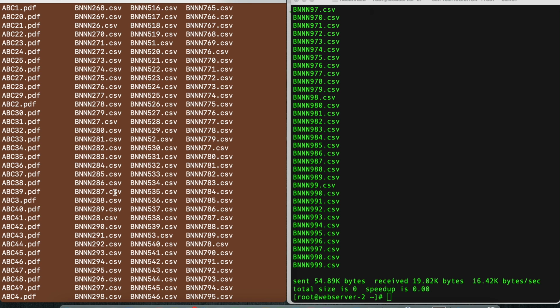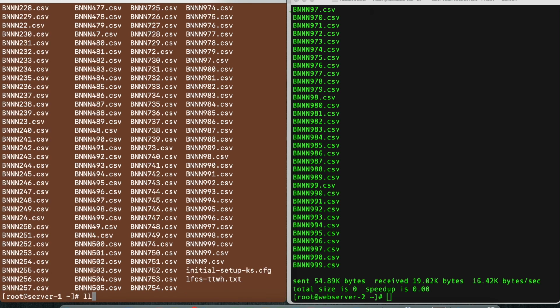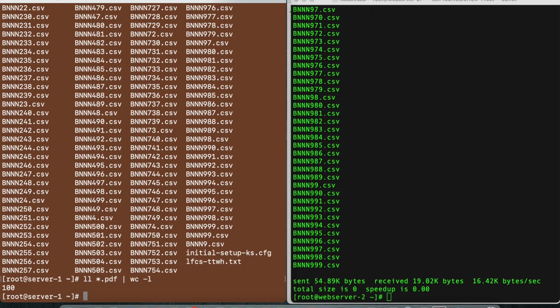We have the 100 PDF files. So if I say ll static dot PDF, and if I say wc -l, you see that there are only 100 files there, which were already there. So it doesn't copy those PDF files, it just copies the CSV files, which were not there yet, and transferred them here. So that's basically how we can use the rsync protocol. It doesn't duplicate the data.